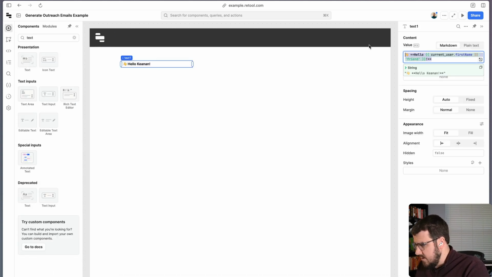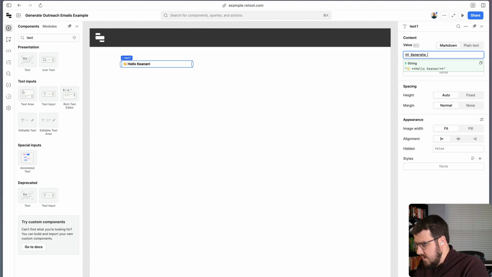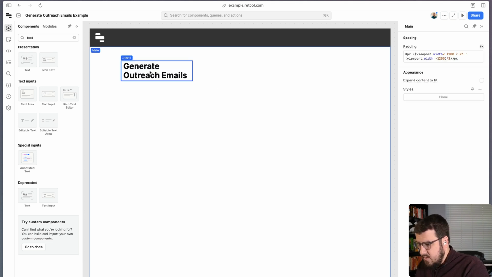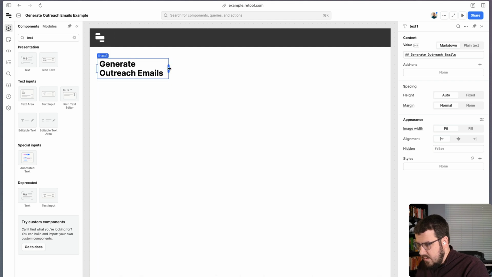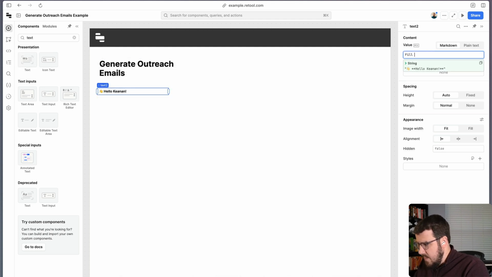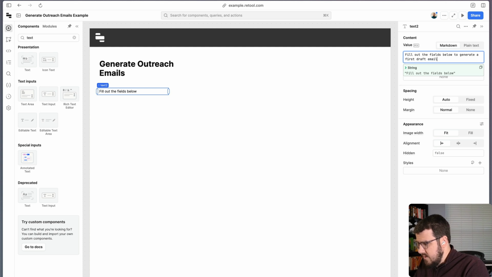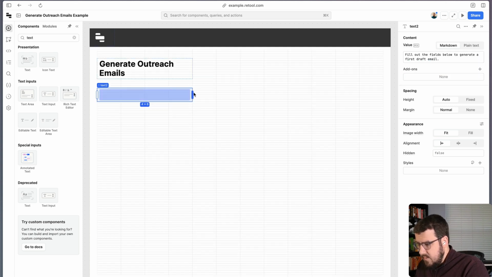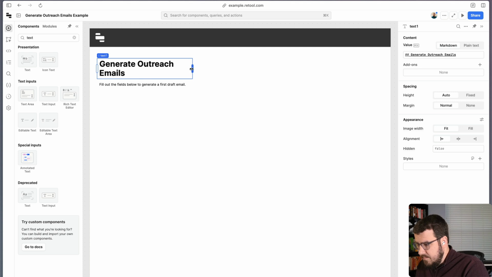All right, so we're here in Retool's app builder, and we're just gonna start by grabbing a couple text components so that people know that they're in the right place when they use our app. So we're gonna call this generate outreach emails. And we're also just gonna provide a little bit of an explanation as to what we expect the user to do. So we'll say fill out the fields below to generate a first draft email, right? So we can put that up here for them.